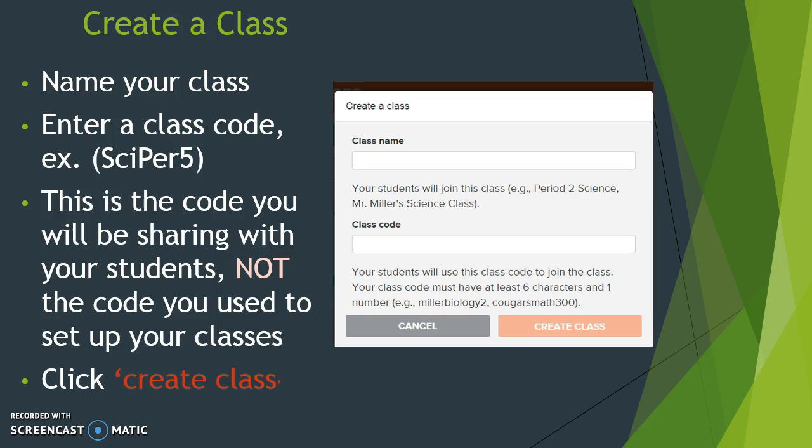When you create a class, you need to give it an individualized class code. So for my classes, I named each class by period, and I gave them a class code that matched that. If I use only one class code, it will manage my students all in one long list rather than breaking down the students by class. After you've entered a class name and a class code, you're going to click Create Class. This code is only a code made up by you. It is not the code that was assigned by the district to set up your classes.